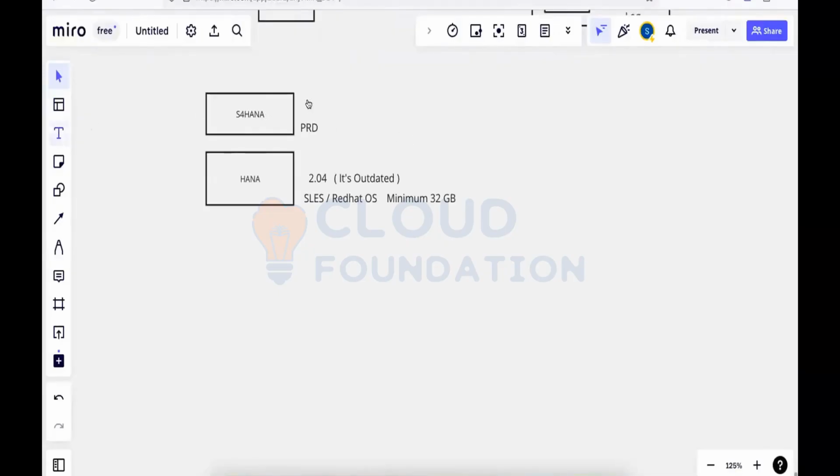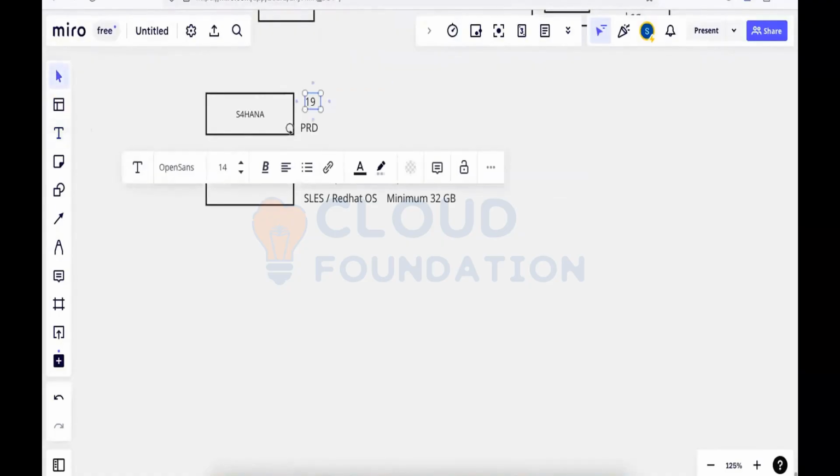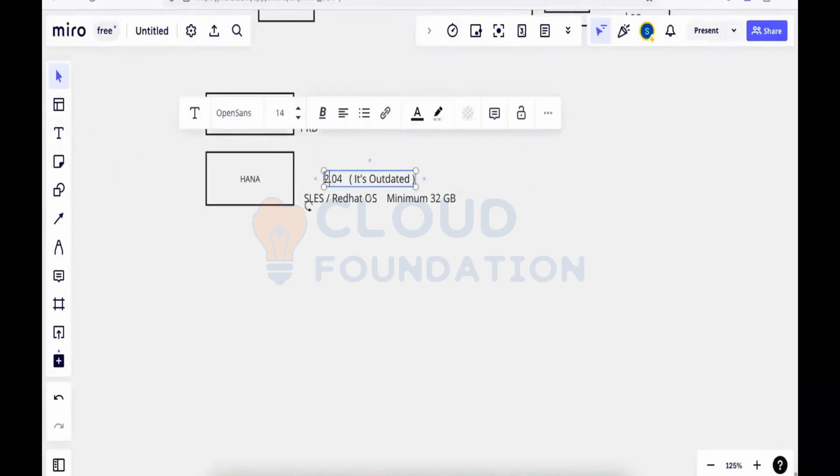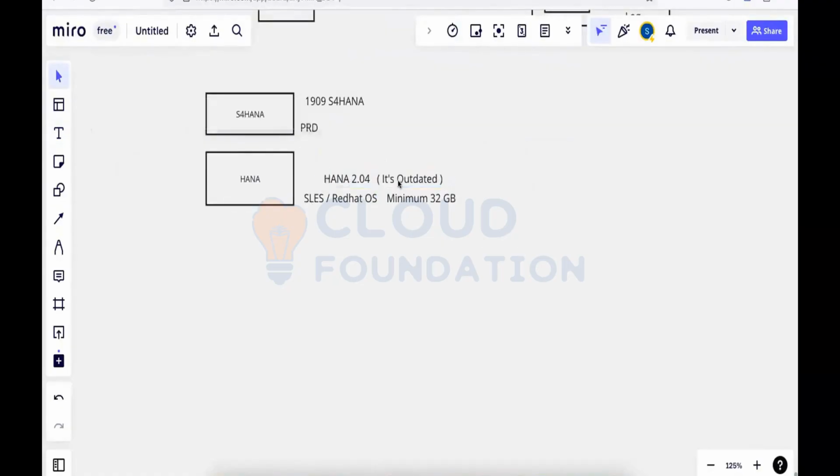One more thing you tell me. 9.29 is yours for the HANA software version. And the HANA version is HANA 2.4, right? And what is the SID of HANA, that you tell me? Are both the same or different? Your SID for the S/4HANA system is production. What about HANA? What is the HANA SID?